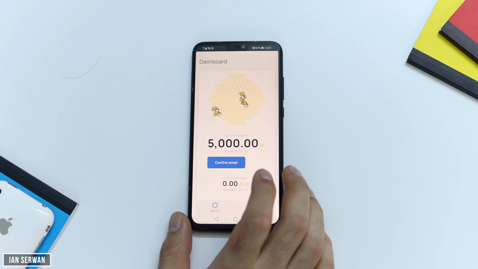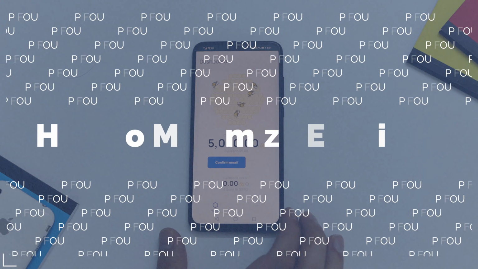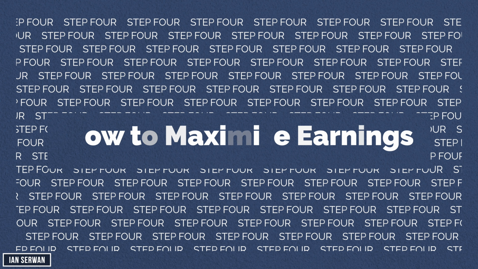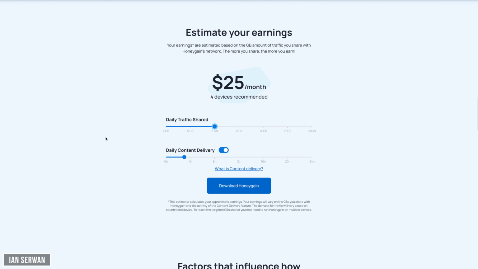So to maximize your earnings, I will simply explain to you that the more devices you have installed on Honeygain, the more earnings you will get. So for example, let's say you have 3 devices at home and you have Honeygain installed on all of those devices with the same account. You will get more money than if you had only one, okay? So the more devices you have installed on Honeygain, the more money you will get, but keep in mind you can only use it for 2 devices per IP address.